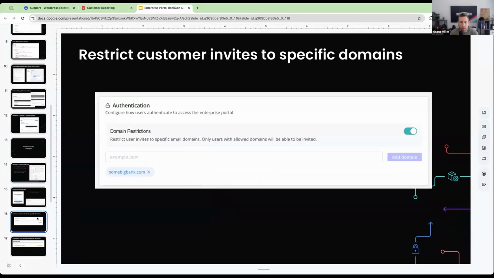The next part is just, when you're configuring a customer's access to the enterprise portal, you might want to restrict the domains of users from that customer so that, if this is some big bank license, only users with some big bank email addresses can actually access the enterprise portal. So that's up to you. You can add different domains in there. You can add multiple domains, and then that will restrict who you and your customers can invite to that enterprise portal.